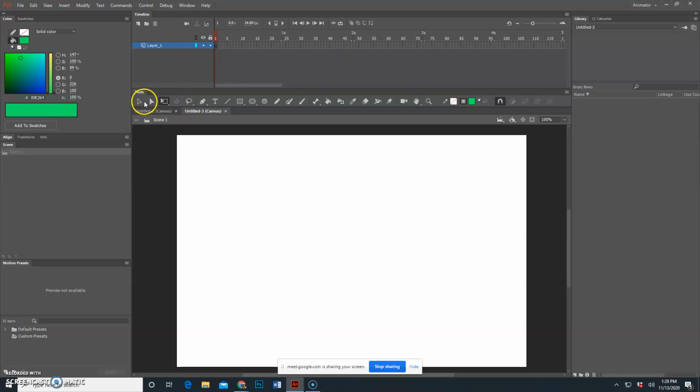So what we have here, these are the tools that you're going to be using today. You have the selection tool, the free transform tool, a rectangle tool, an oval tool, and this is a polystar tool. So what we're going to be creating is just those basic shapes bouncing around our screen. So we're going to start off with a circle.